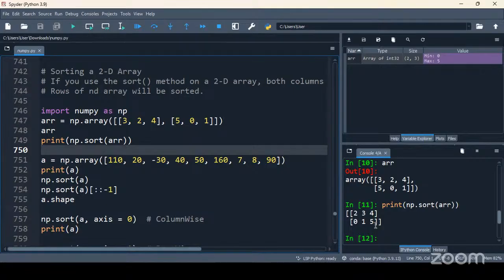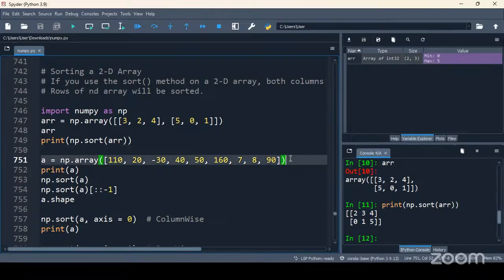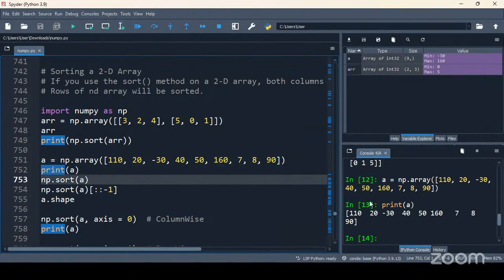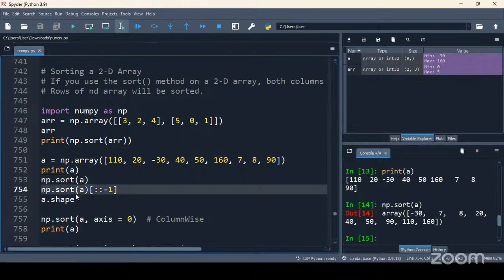Clear? So, based on the row level, the elements got sorted. Fine. I am taking a one-dimensional array one more time. So, this is my array object. Now, I am sorting. We know when it sorts, by default, it sorts in ascending order. The sort function from NumPy sorts the elements of the array in ascending order. Minus 37, 8, 20, so on, 160.